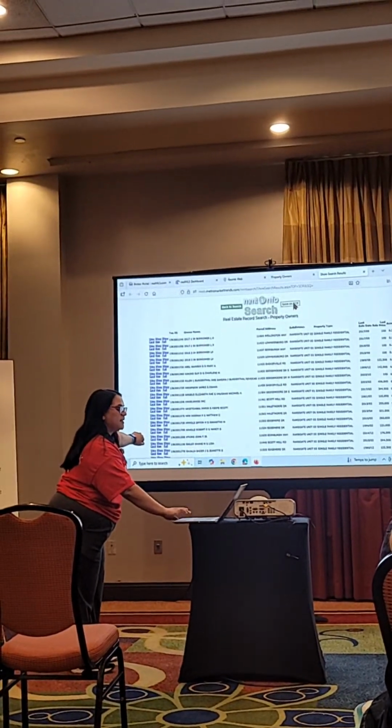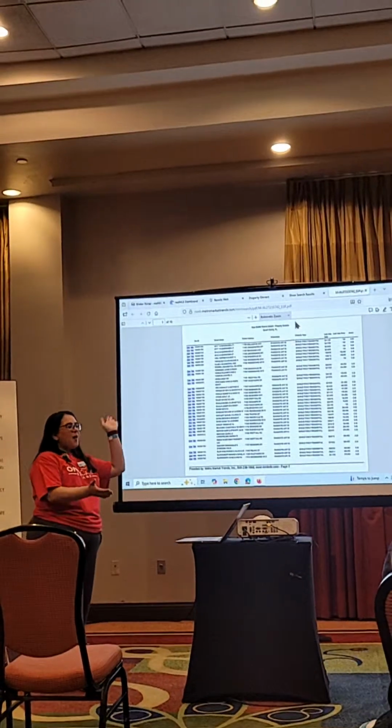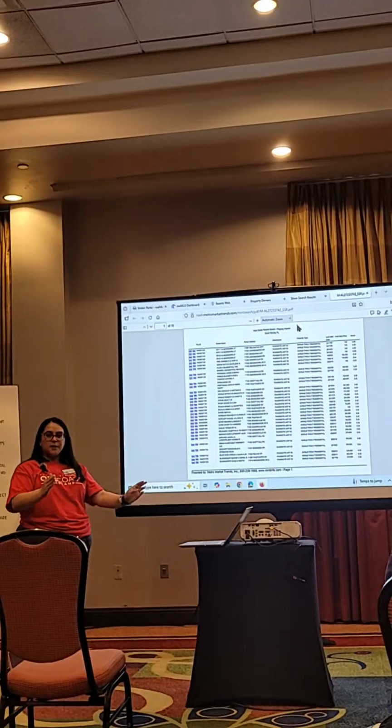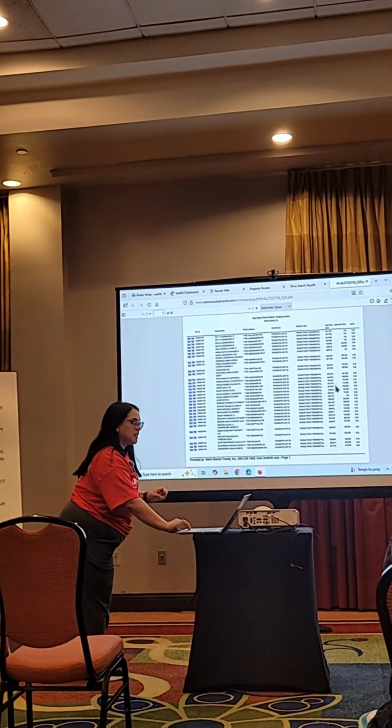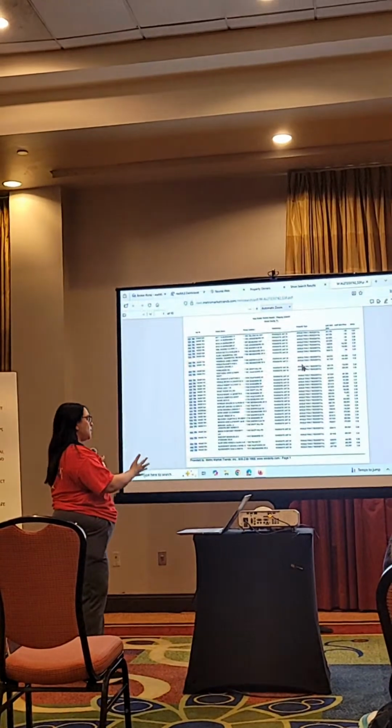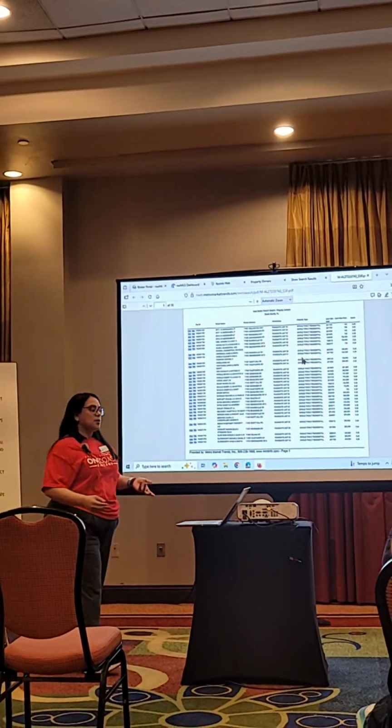I can now save this as a PDF. And now I have sort of my master list for that community. So now I have every community as of the date that I printed it out.